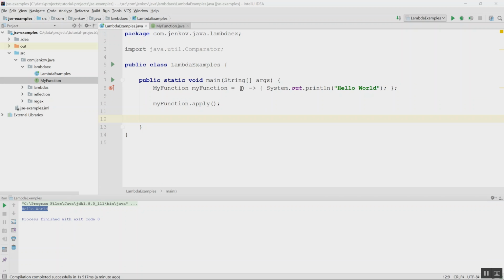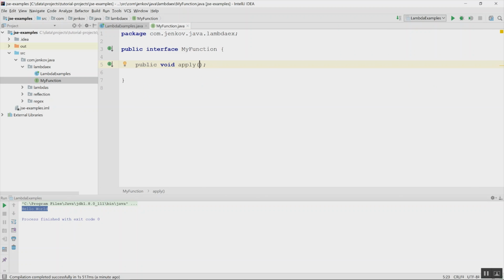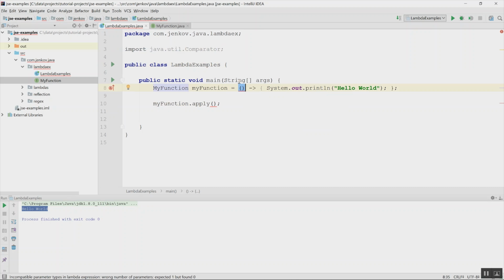Because there are 0 parameters, we have to write these 2 parentheses to mark that there are no parameters for the Lambda. But when the method takes a single parameter, you can actually omit the parentheses like this. Now you can see we get a red line here because the compiler is saying that we have a parameter missing. So let's call this s1, or we can call it text. That's fine. And now we can actually omit these two parentheses because there is a single parameter in the method that the Lambda is implementing.